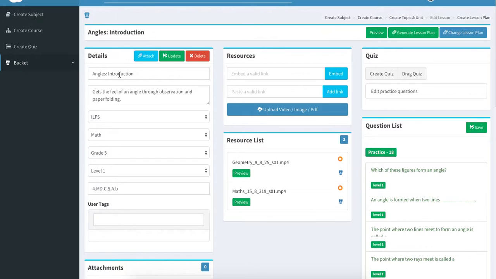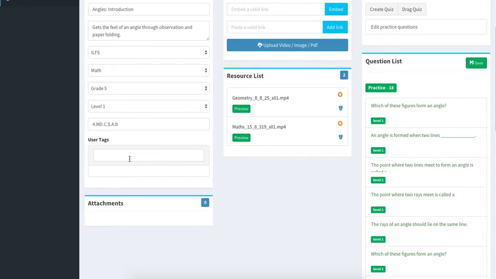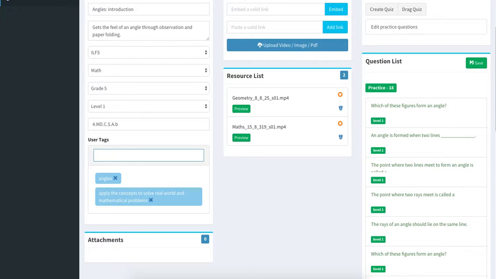As you can see, it has the name, the objective, the students, the providers. You can add some interesting tags here if you want analytics. For example, we can say this is on angles, this is a math lesson. Students need to know the concept of measurement.